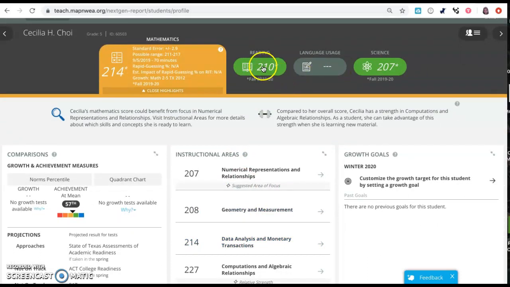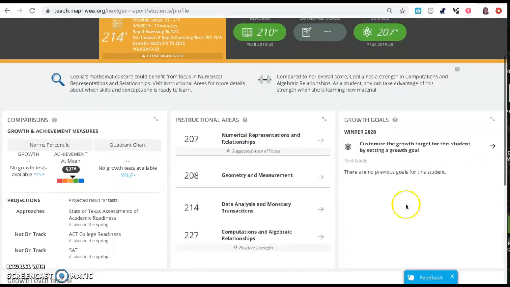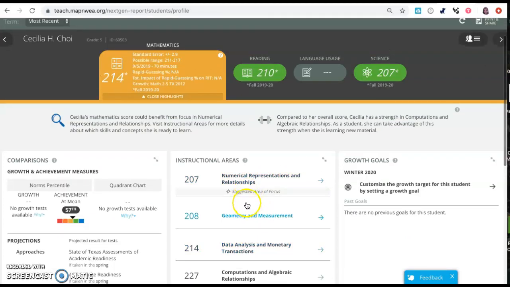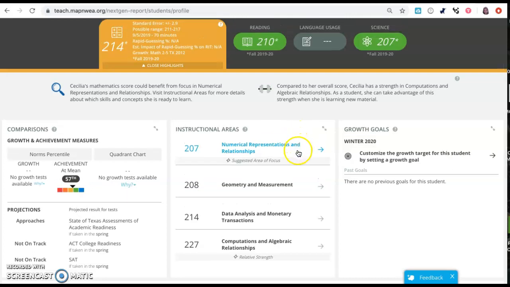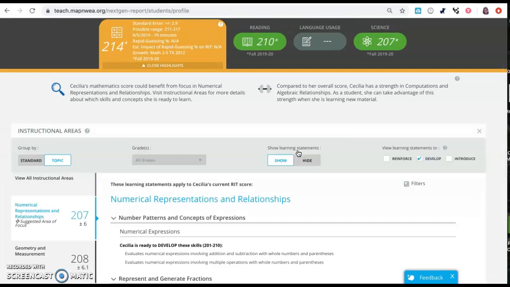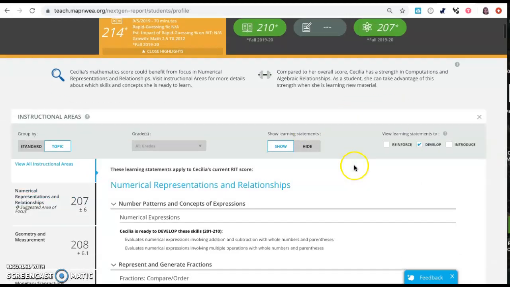You'll notice that if you wanted to, you could also see the other assessments they've taken, but I have clicked on the Mathematics tab to be able to see their data. This middle column is telling me about instructional areas and how they scored within each area. And then the suggested area of focus is usually the first one. So for this learner, it's telling me numerical representations and relationships was her area of focus.